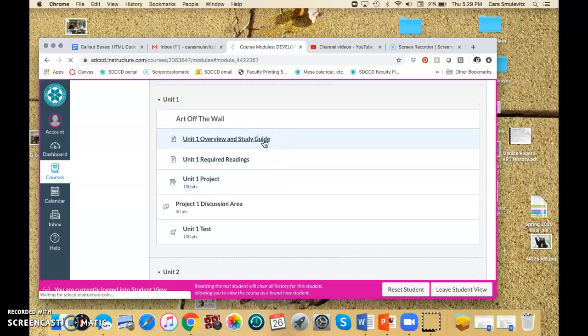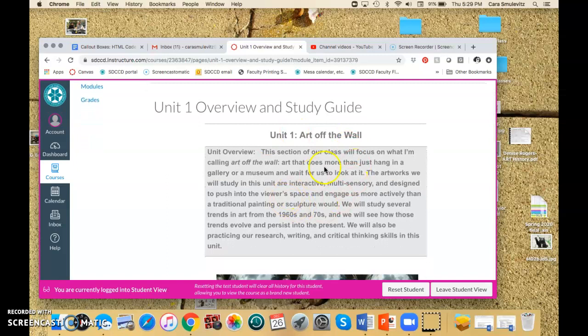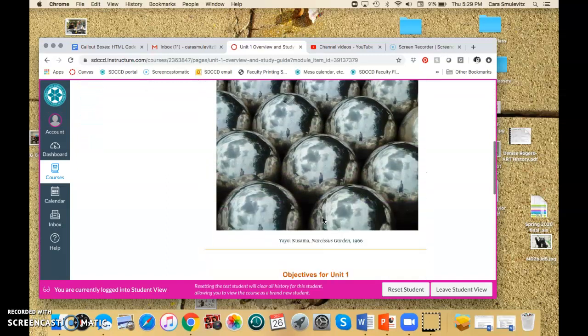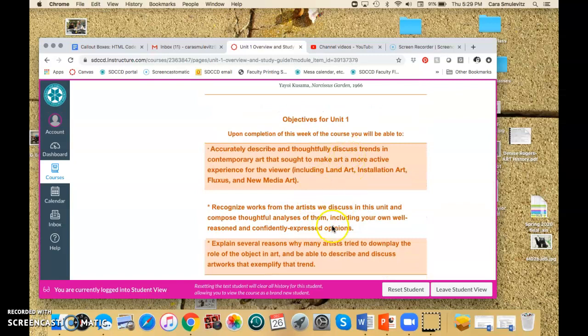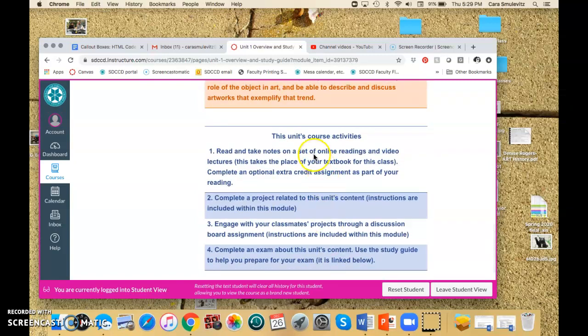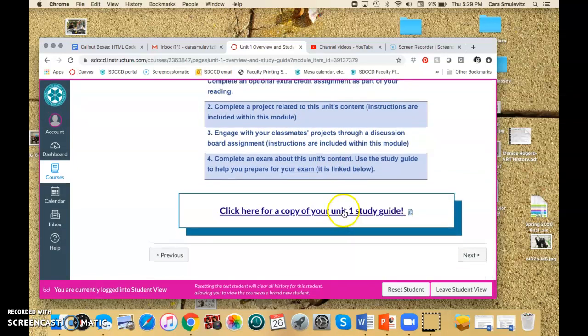I always have an overview. Definitely read the overview. It introduces what the section's going to be, but even more importantly, it tells you what I'm expecting you to learn in that section, and then what you'll be expected to do. So this just basically outlines the whole thing. Here at the bottom, that's a link, and it's going to download a study guide for the unit. Get that study guide ready for yourself before you start doing your readings, because it'll help you know what to focus on and help you guide your note taking. The exam is going to be basically based on the readings, and the study guide will help you know what parts of the reading that you want to really take note of.